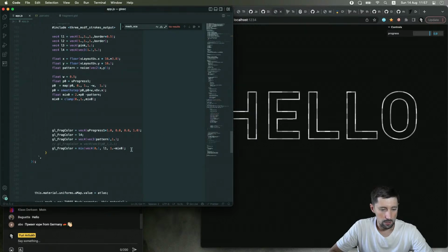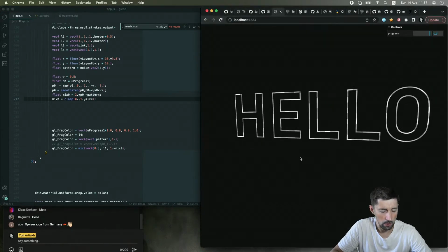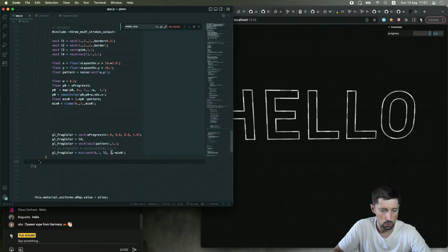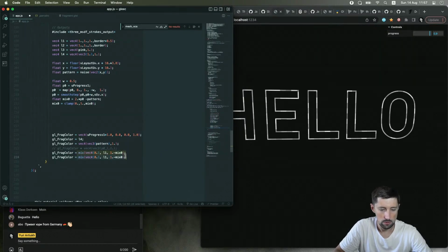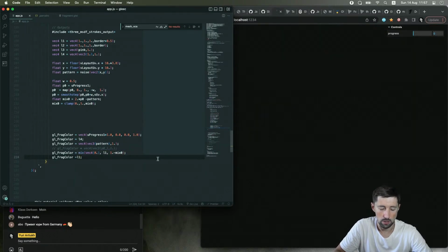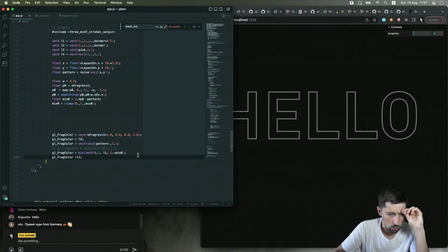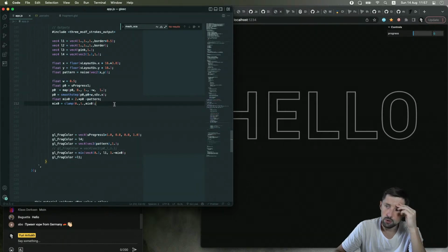So this is the mix 0, which is clamped. I'm still getting the checker pattern here. Why do I get it? Because L1 shouldn't be checkered. It should be like that. So I should get the normal one. So mix 0 is two progresses minus pattern, and then I'm just clamping it. Seems okay.